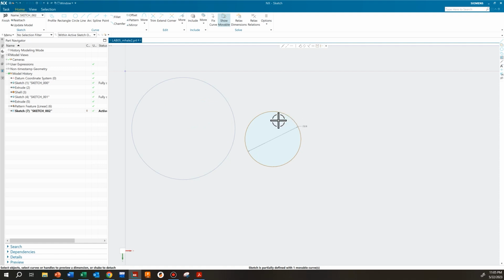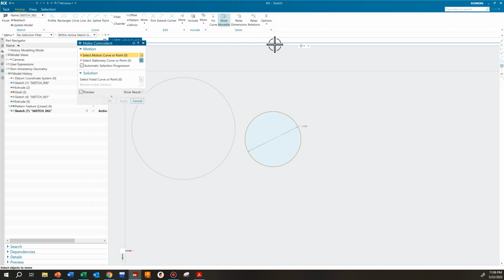I want to say that the center of this circle lines up with the center of this circle here. I want them to be concentric with each other. And I'm going to use our make constraints. So I want to make sure that I have create persistent relations turned on. And I want a make coincident. That's going to allow me to select one point and another point and have them be at the same location.